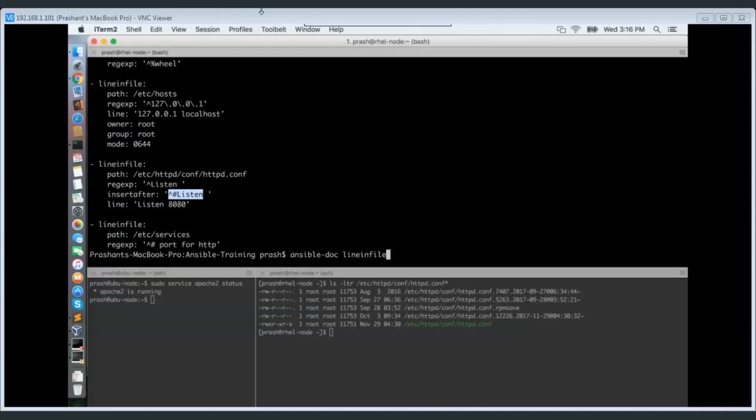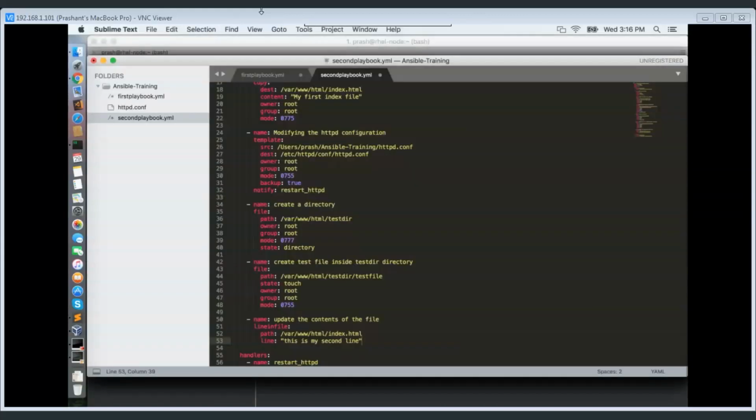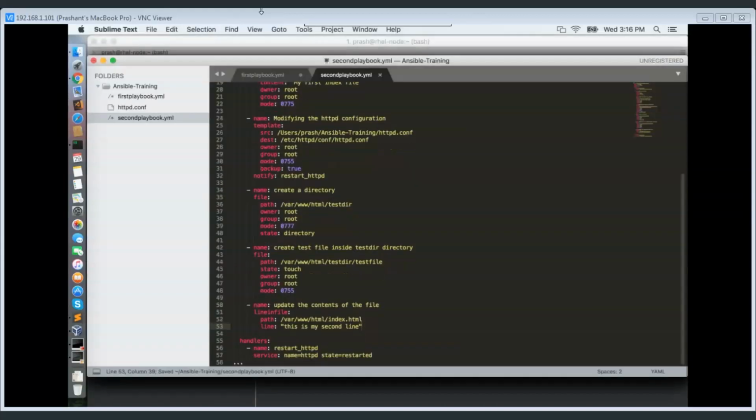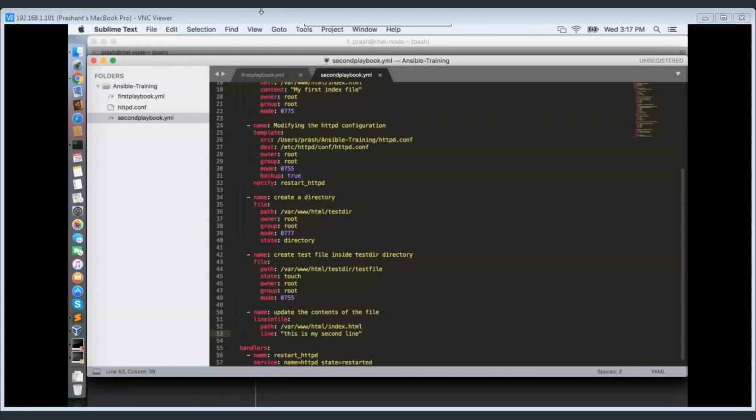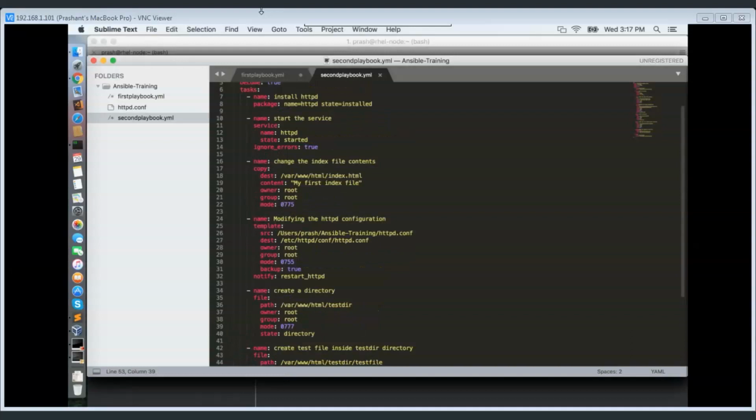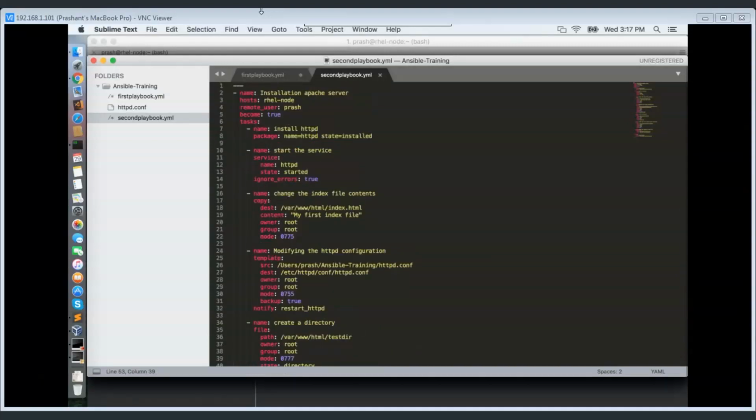Okay, so I have used quite a few modules here. I'm creating a directory, I'm creating a file, I'm updating the index file, and then restarting my HTTPD service, because we are having an issue with the port number 90, so we will not be able to run Apache, but I'll show you the changes have been done. So let's run our playbook.